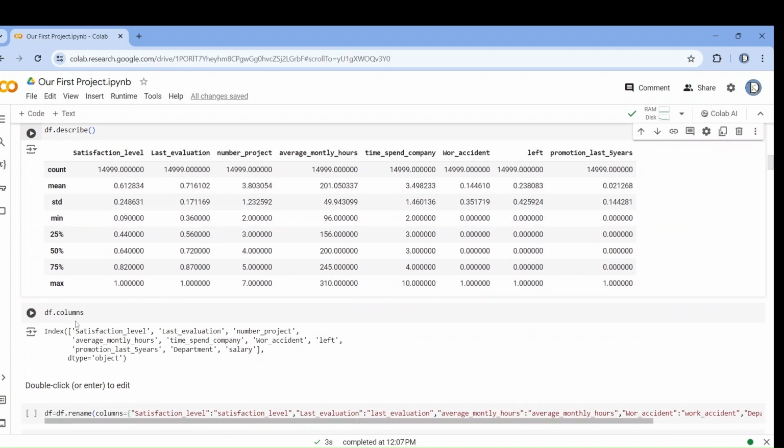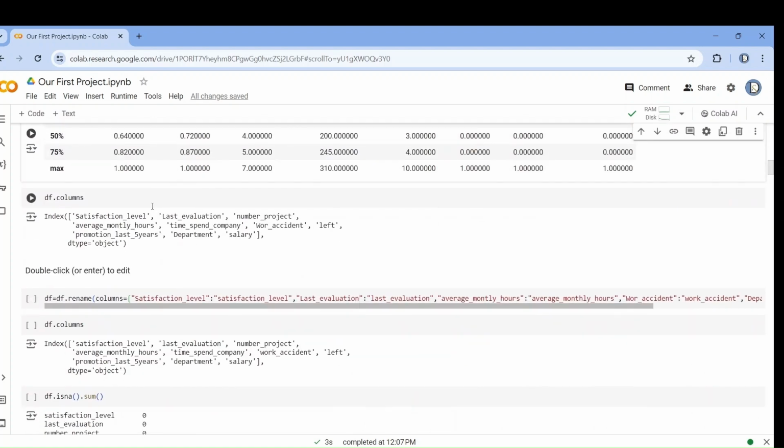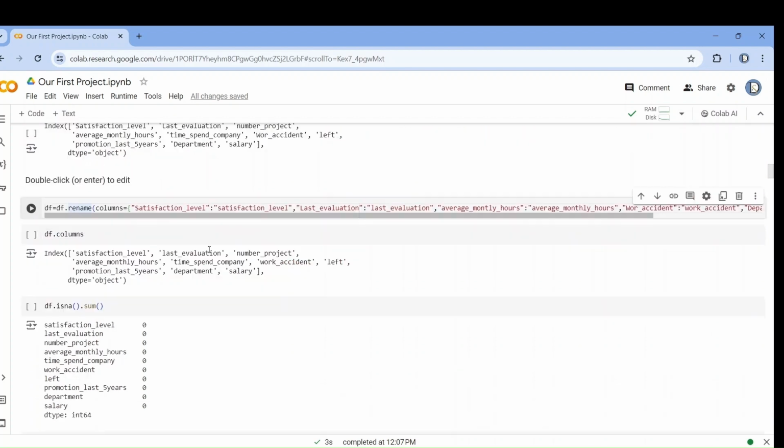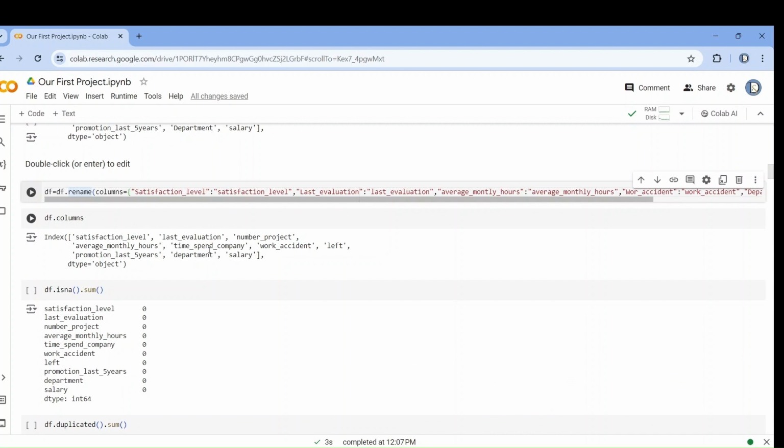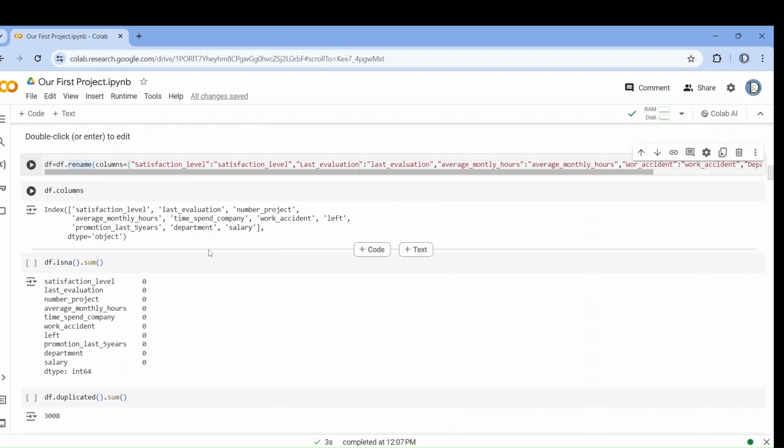Next, we check what the column names are. If you find anything wrong, any misspelling, then you can rename them. That means you can use the rename function to correct the columns. You can give shorter column names also, or something more appropriate.